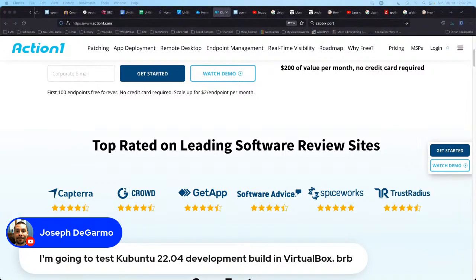I'm going to test the 22.04 Ubuntu development build in VirtualBox. Be right back. Okay.